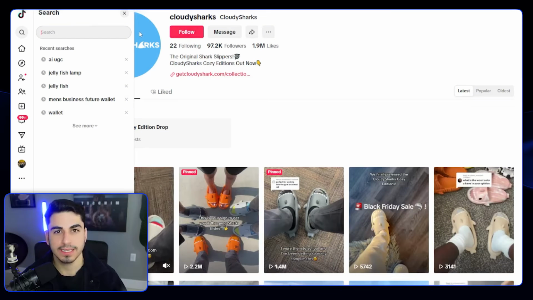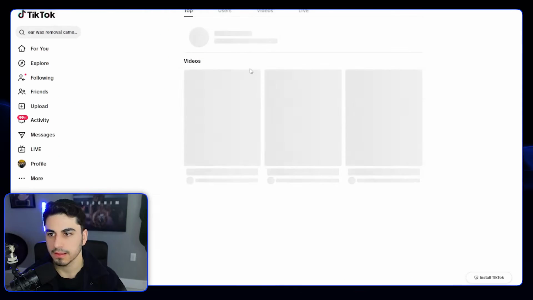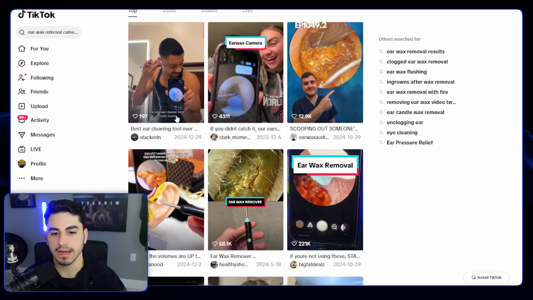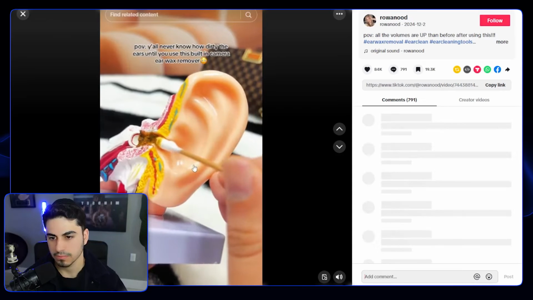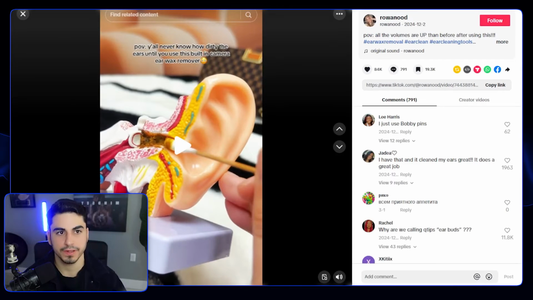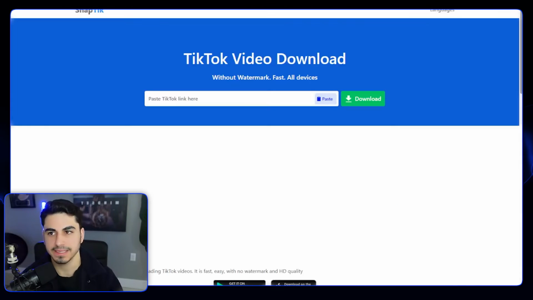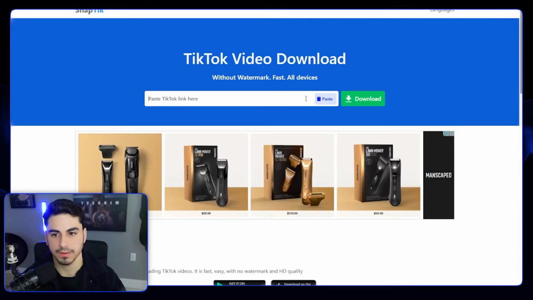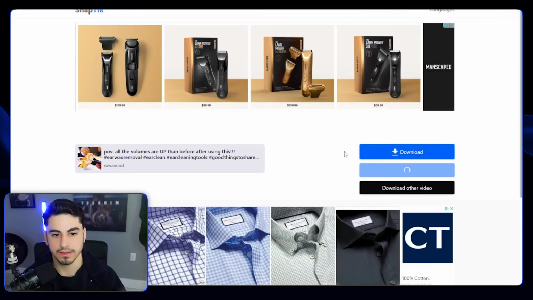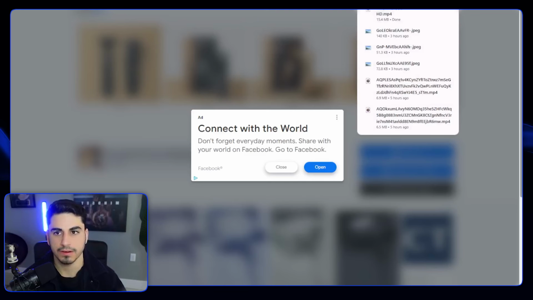TikTok. So now that we're on TikTok, we're going to look up this exact product, earwax removal camera. And what we're going to do is download a bunch of these videos here. So this is going to be the first video we're going to download. We're going to go to Snaptik to download these videos. As you can see, we're going to plug it in here and press download in HD. Okay, let's go ahead and download a few more.